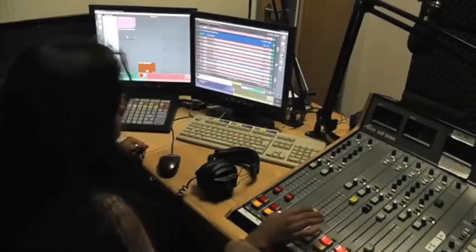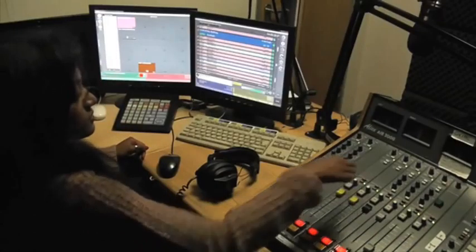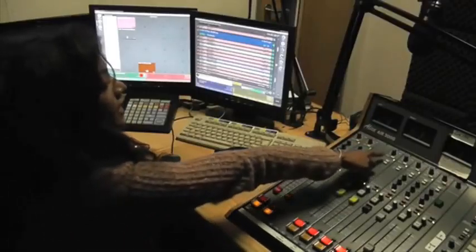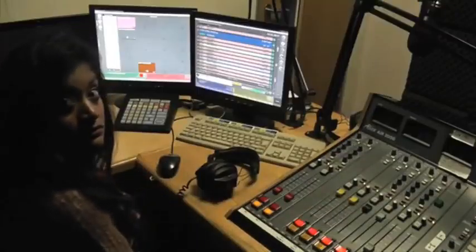That has to be up at all times, this slider, when you're reading the news. This says there, Studio B, and that has always got to be on input B in order for the news to go out. And there you go.